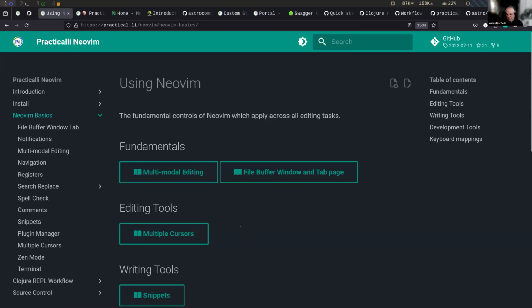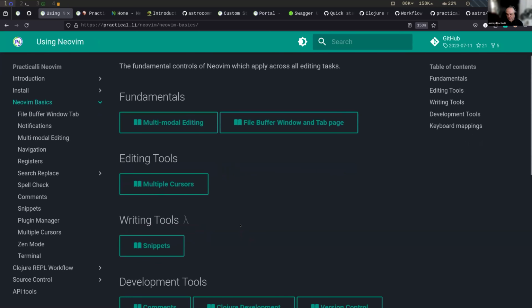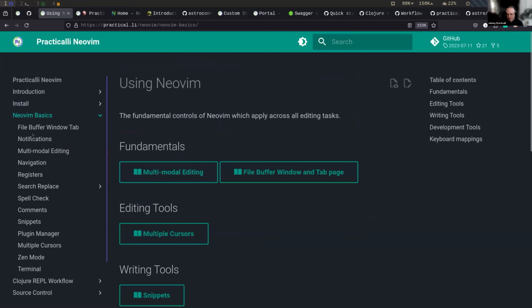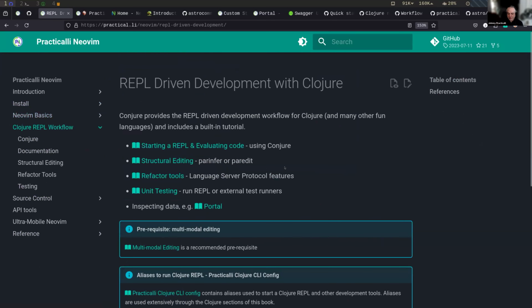So I do encourage you to learn that. It's got all the features of Spacemacs that I used to use. Very lightweight resources to use, and it's just a really fun environment to work in. And if you want to know more about my Clojure REPL workflow as well, there's a lot more details there specifically for how I do that Clojure REPL with Neovim and Conjure.